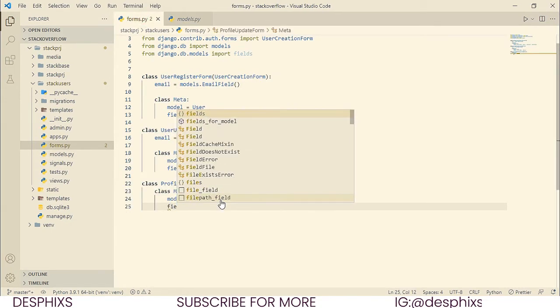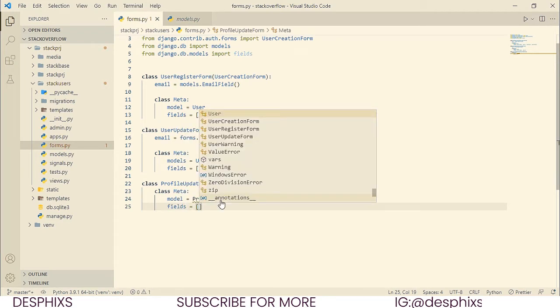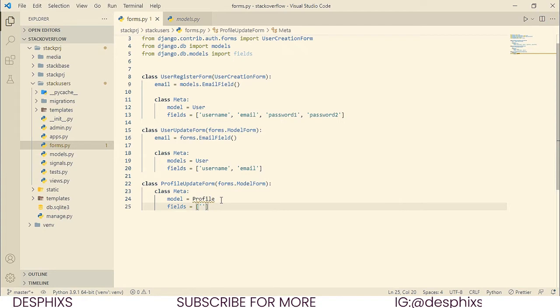And the next thing we need is also fields. So we need fields, and for this fields, firstly we want to update the bio, and secondly, let's say we want to update the phone. Let me make sure I'm spelling that right. So phone, and lastly, we want to update the image.